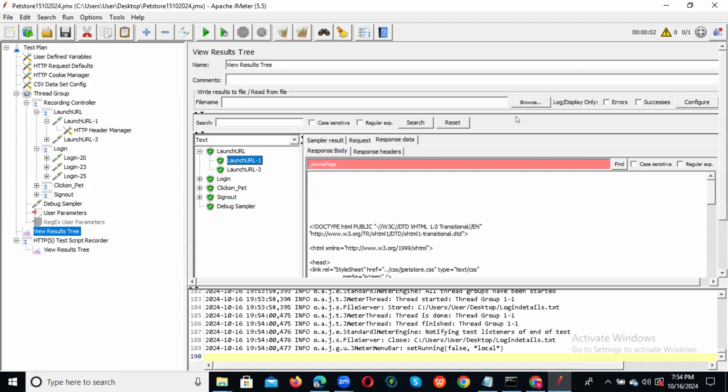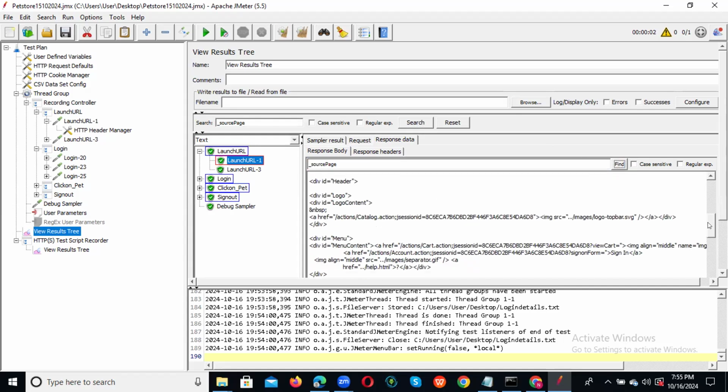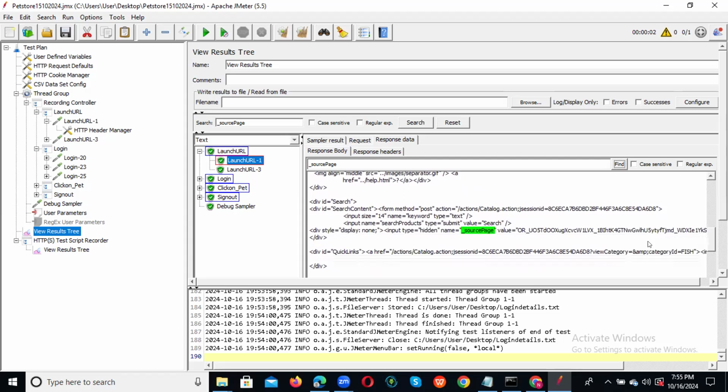Otherwise, we have the full search also. If we want to search in everything, it will search across all. So it is highlighted, right? Where is the response? There it is highlighted. If you go here, we have the source page. See, it is there: source page value is equal to infinity. So now what we can do, same as the post processor, we can take the left boundary and right boundary. Up to this, you can take this and open Notepad.